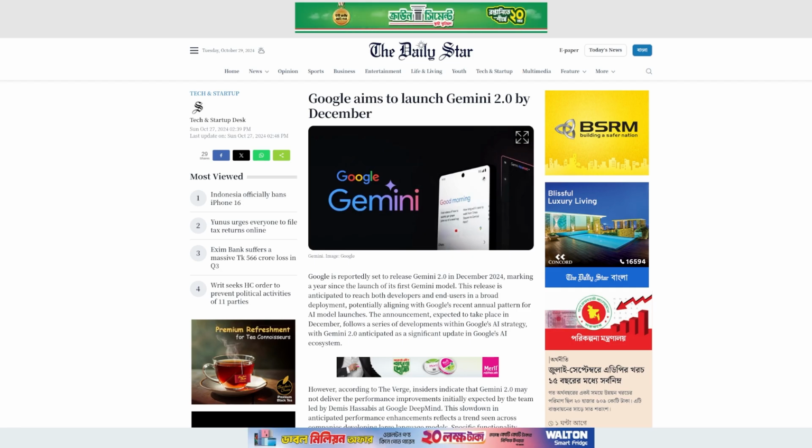So, what's the buzz about Gemini 2.0? Well, it's Google's latest step in its ambitious AI journey, and it's being rolled out on a broad scale for both developers and general users. Now, if you've been following Google's annual rhythm, you'll notice that a December launch is becoming their signature move. But here's the catch: the performance improvements in Gemini 2.0 may not be as groundbreaking as many hoped.